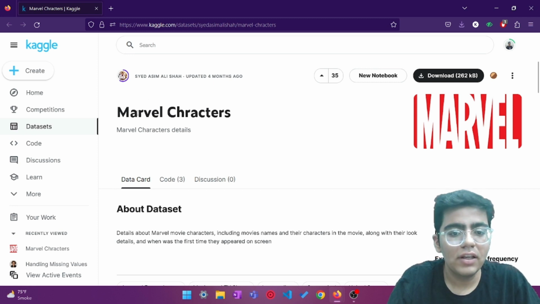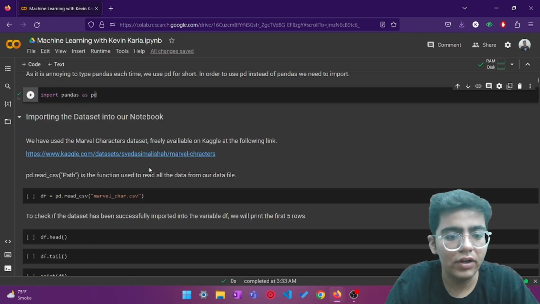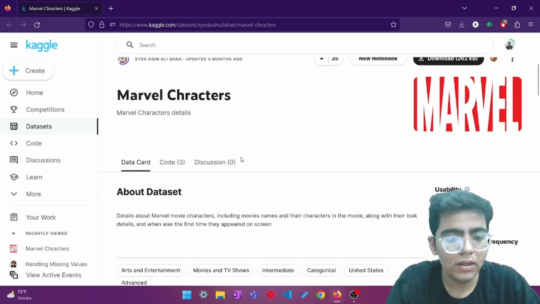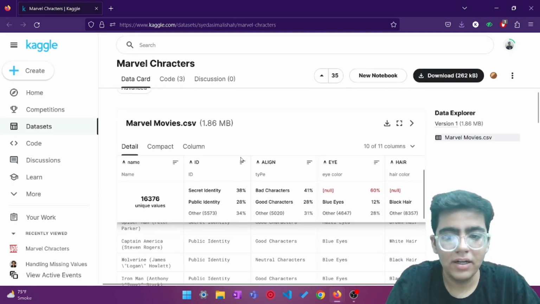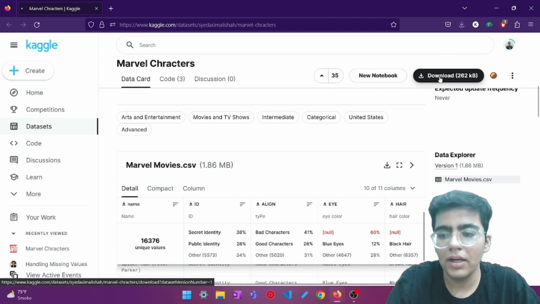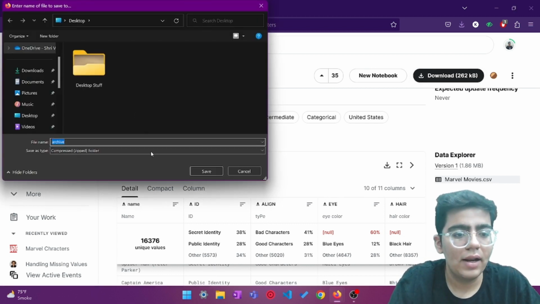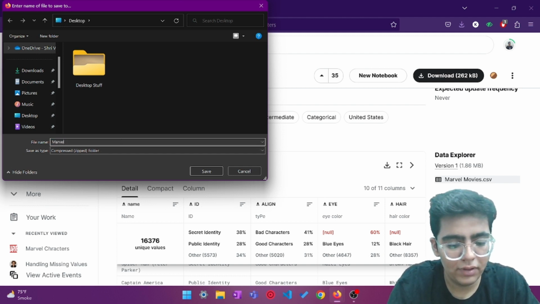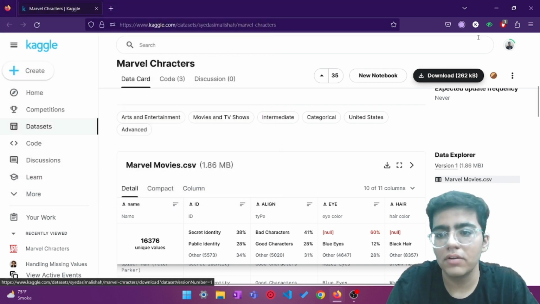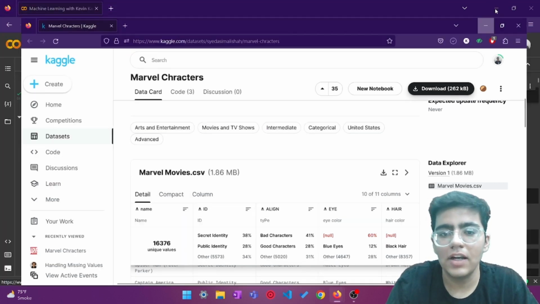So we are using the Marvel characters dataset by Syed Asim Ali Shah. Alright, it's just 4 months ago. I have put the link over here, so you can just open that link. And over here in the dataset, we'll click download. You'll need to log in to Kaggle first. Download this, and I'm just going to write Marvel character dataset. Press save. So that has been downloaded.